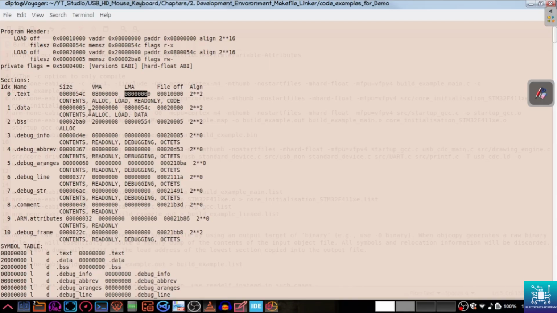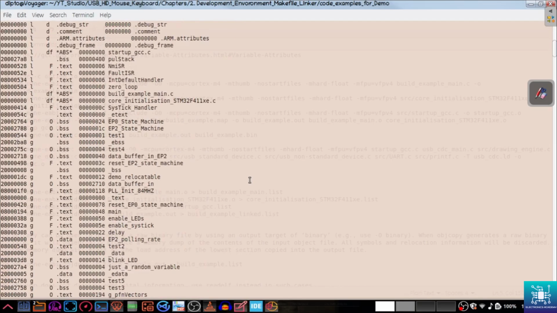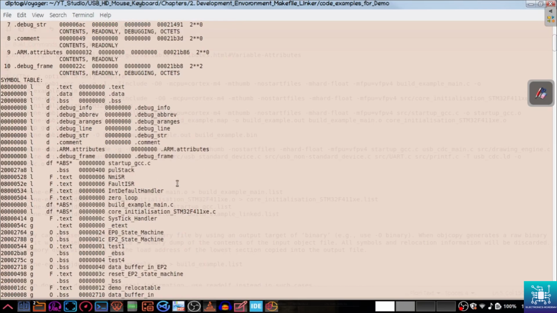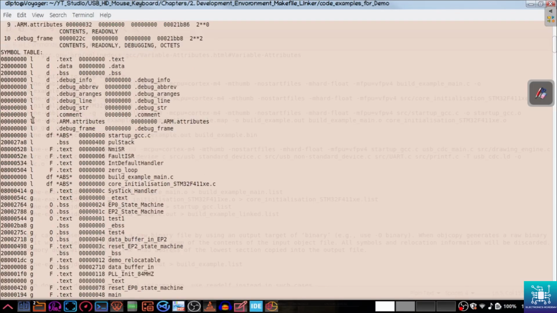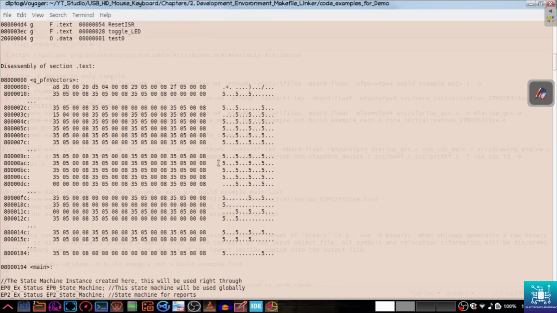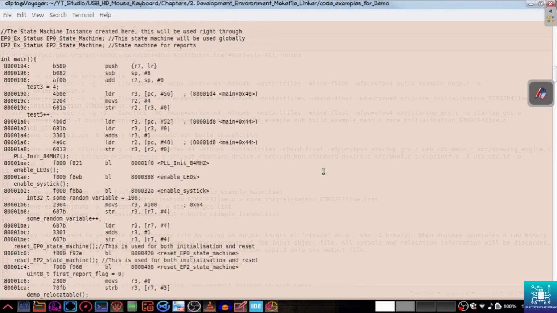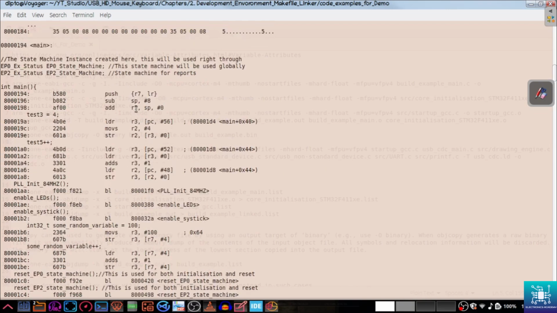But when we come to the data section, you'll see that the VMA and the LMA changes. We'll talk about why the VMA and LMA have changed. Even for the BSS section, again, we see that the VMA and LMA are different. We'll talk about that in detail, but let's see what it has made of it. We are not even looking at the symbol table now. We'll look at the symbol table later. We'll come back to this. So it has resolved all the symbols now, because it is the final output. This is a vector table, but let's have a look at the code.